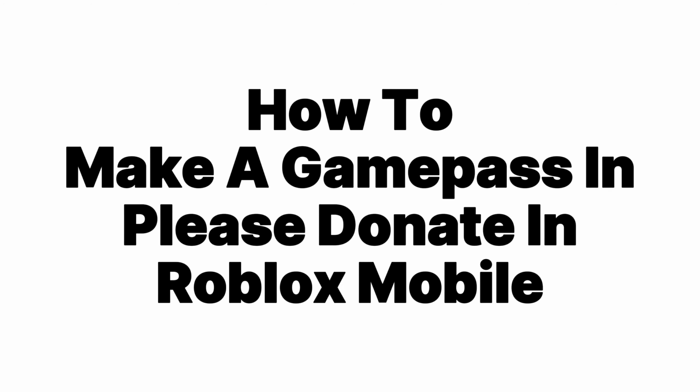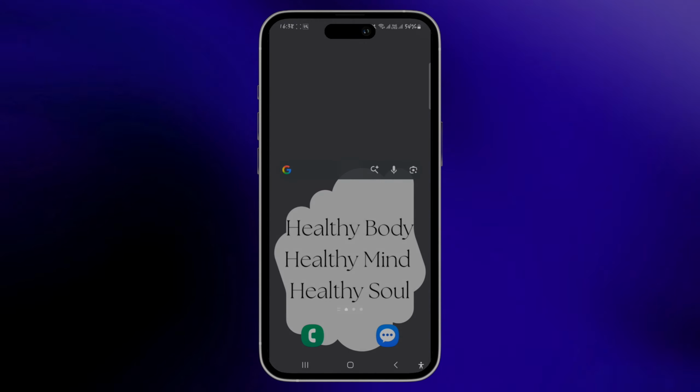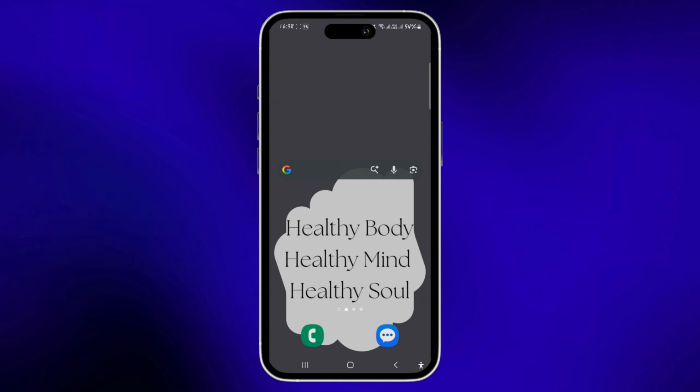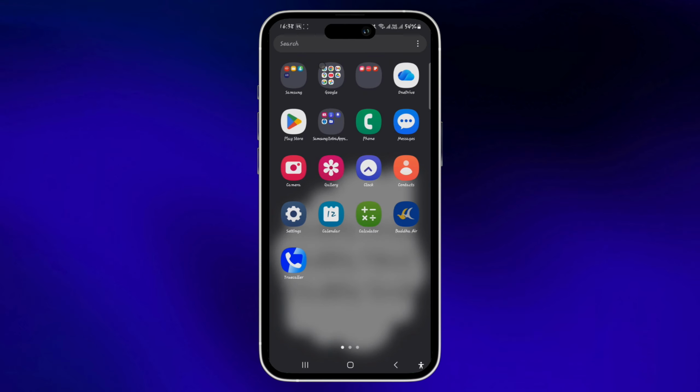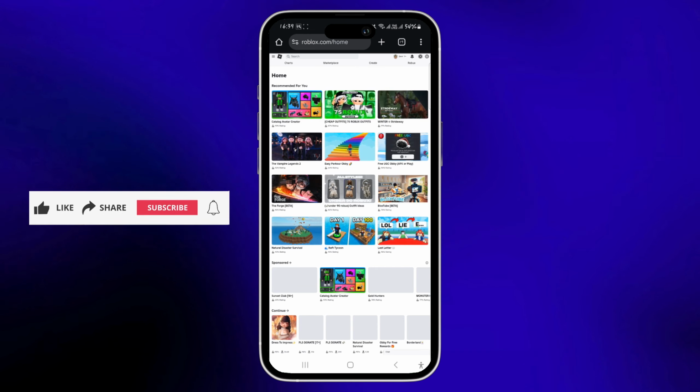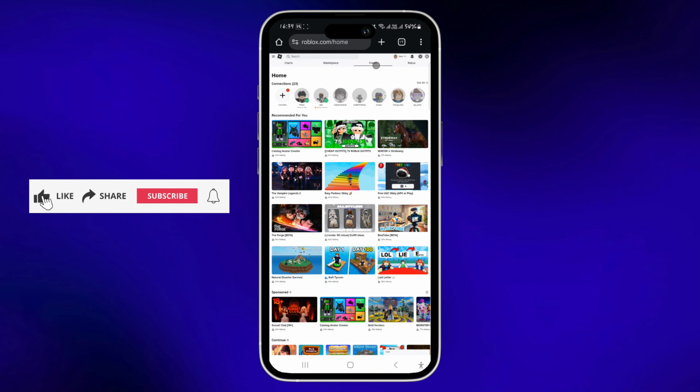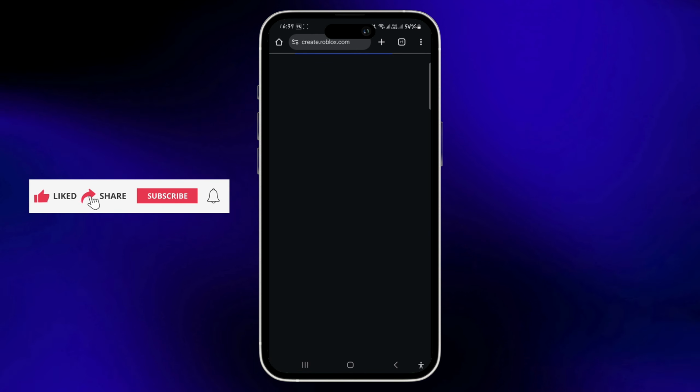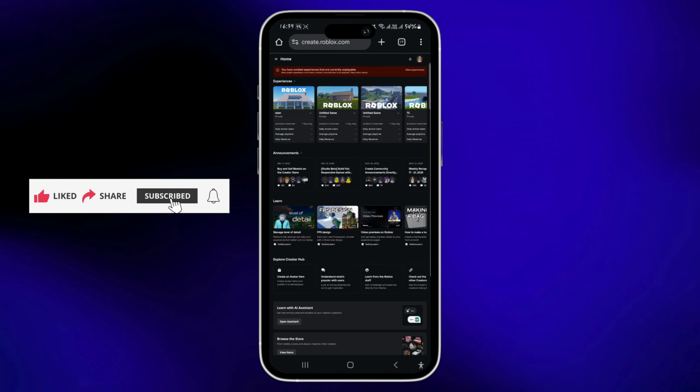So in this guide, I'm going to show you how you can create a game pass and set up a Please Donate booth on your mobile phone. First, you need to go ahead and open your web browser on your device, then go to roblox.com. And once on the home menu, tap on create in the top of the screen that is between marketplace and Roblox. This will take you to the creator hub.